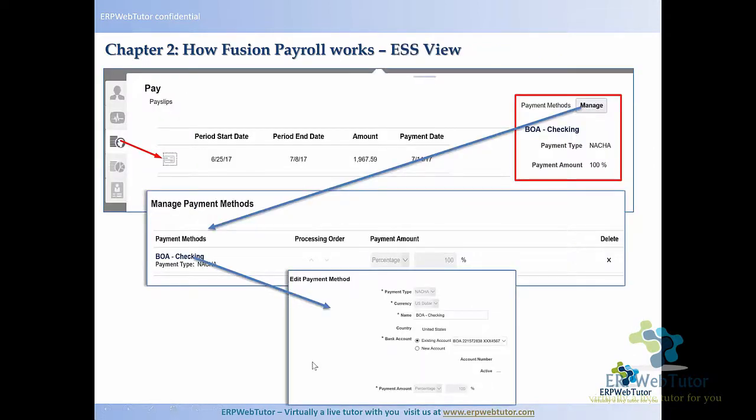And then next we have the employee view. This is how the employee sees their pay slips, and they can manage their bank accounts. This is the payroll tab on employee self-service. When they go into the payroll tab, it takes them to the pay slips area where they can see their payroll run and pay slips. You can see this little icon which will open the PDF. They can view their pay stubs.